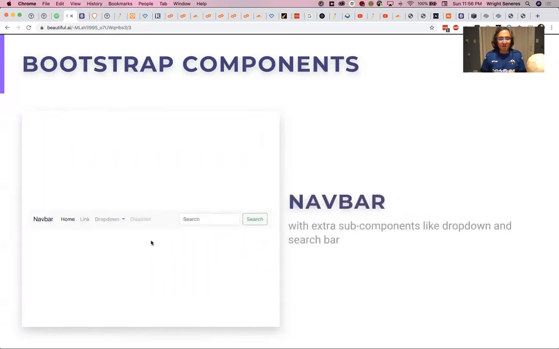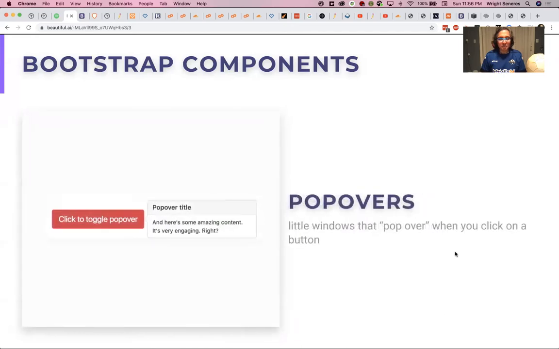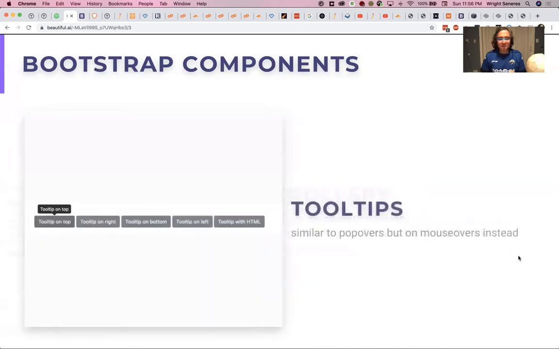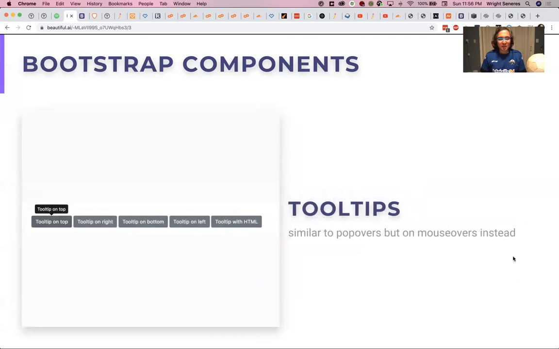You can make a nav bar with extra subcomponents like a drop down and a search bar. They can give you this code all at once. I'll show you that in a second too. Popovers, these are little windows that pop over when you click on a button. Scroll Spy is a fancy one that spies or tracks where on the page you are and highlights the link that's associated with that section. Tooltips are similar to popovers, but they show up on mouse over instead. So instead of clicking, you just mouse over these and show a tooltip.